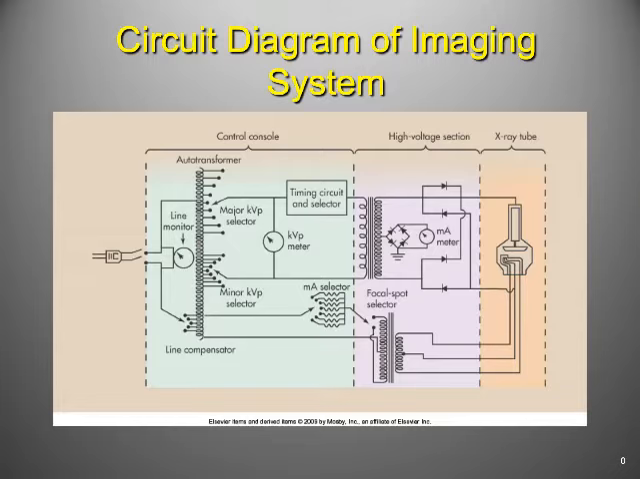And what I like again about this is it shows me where the control console is, the high voltage section, and the X-ray tube. And it allows me with just a little bit of inspection to look at this and to see how these different parts work. So what we've got here, starting from left to right, is this section here is just a plug. It's some kind of power source that's coming into the hospital, let's say, or that we plug the X-ray tube in. The first thing that we come to is a line monitor.